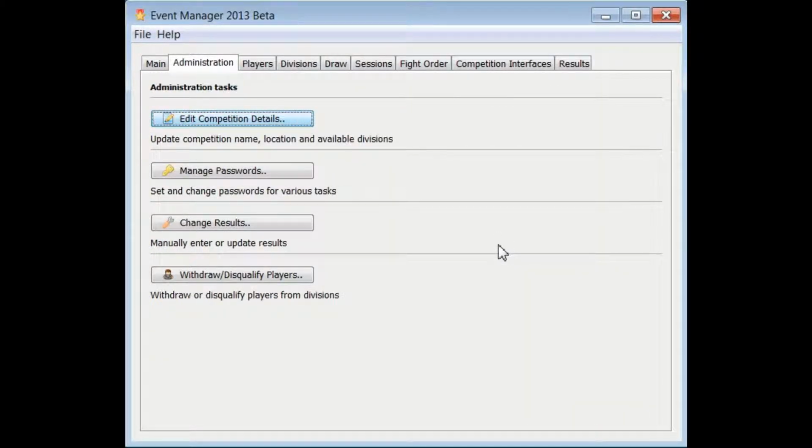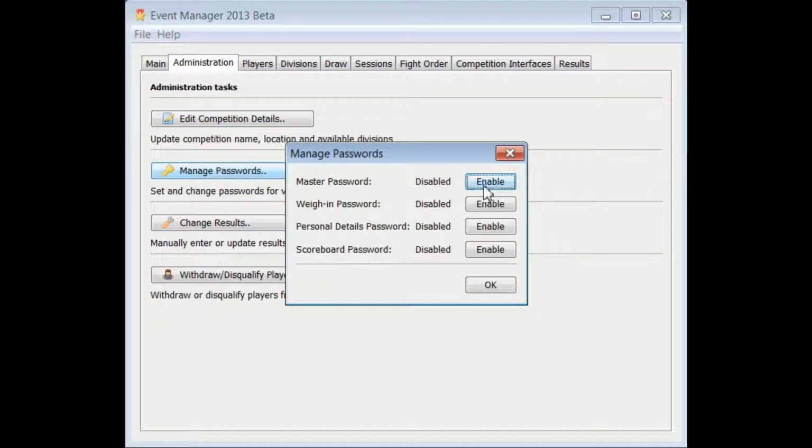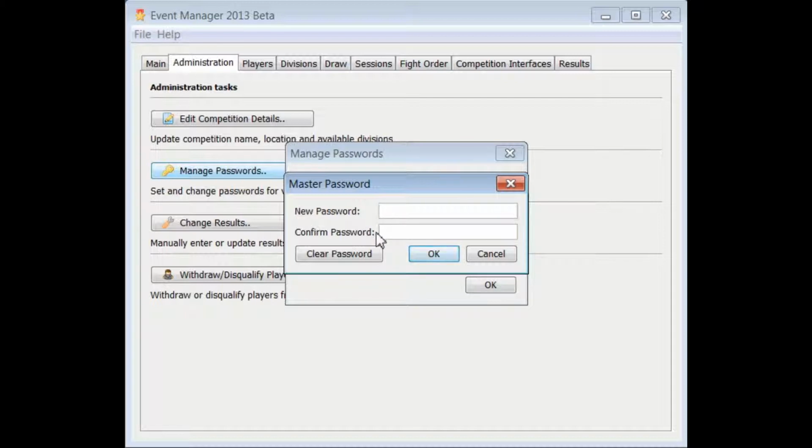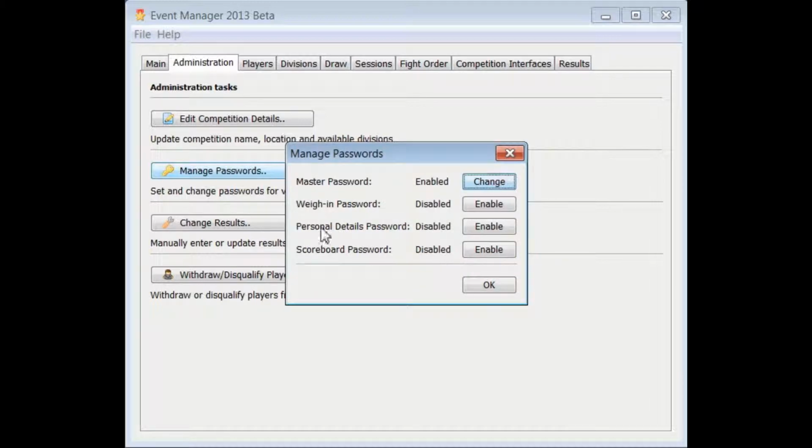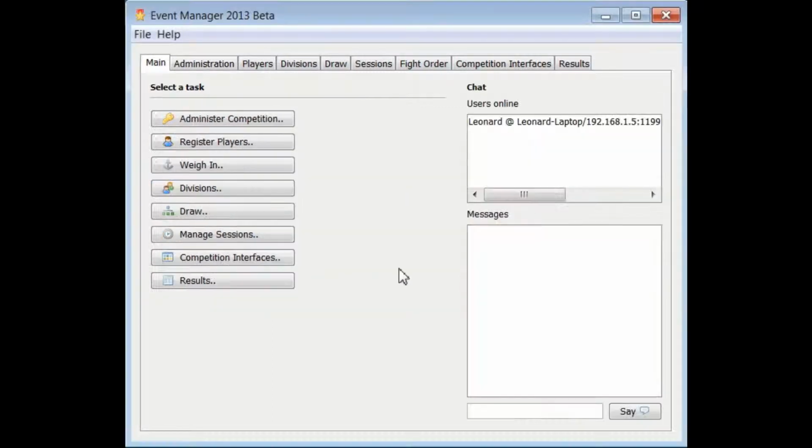The other thing we need to do with the administration page, our passwords. The only password we really need to set here is the master password. We're going to set that to master with a capital M. The other passwords here allow you to give access to particular people's specific areas in the Event Manager.